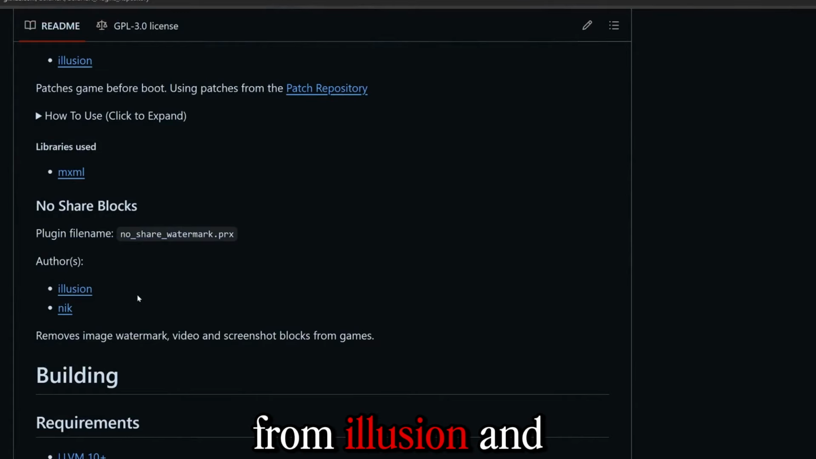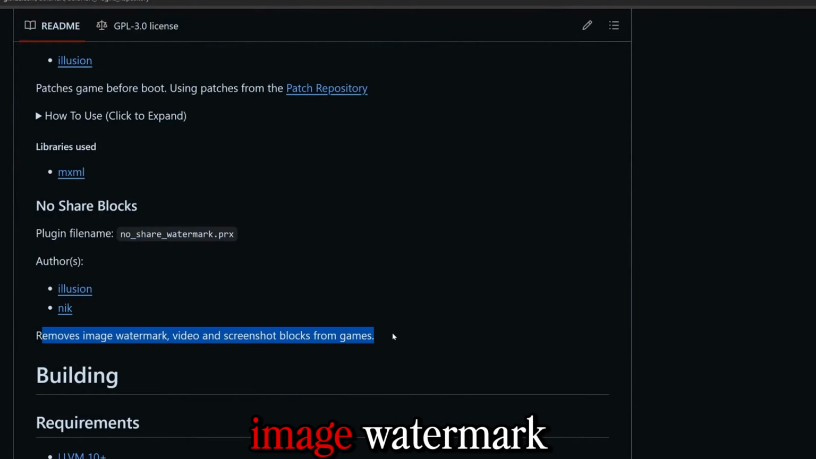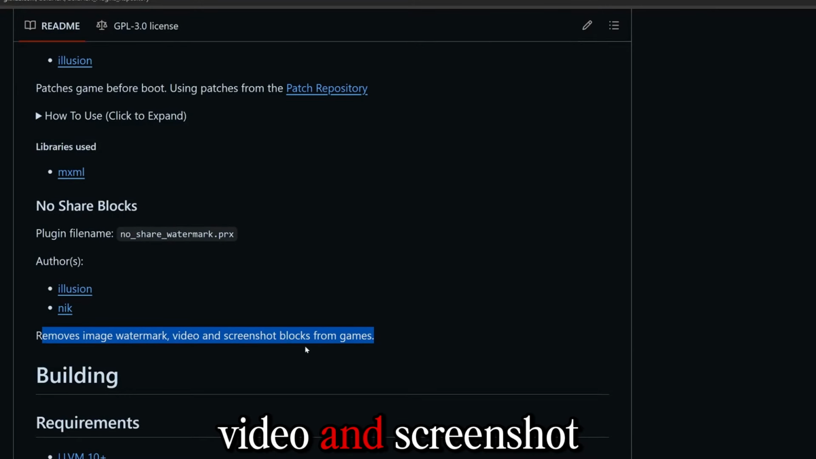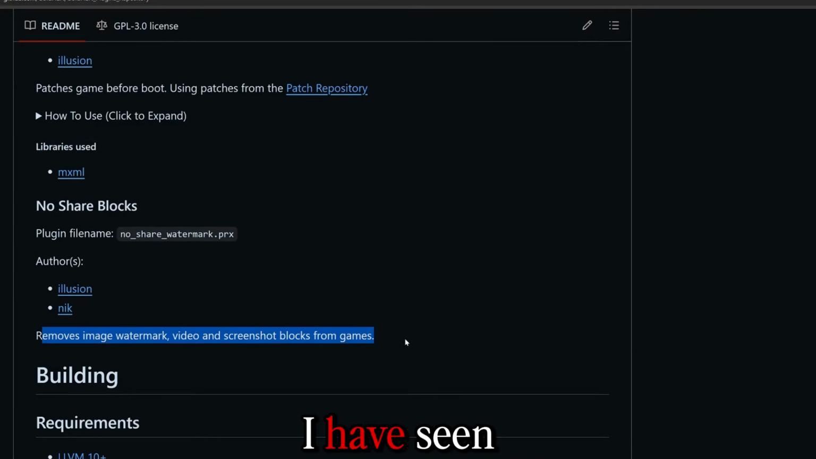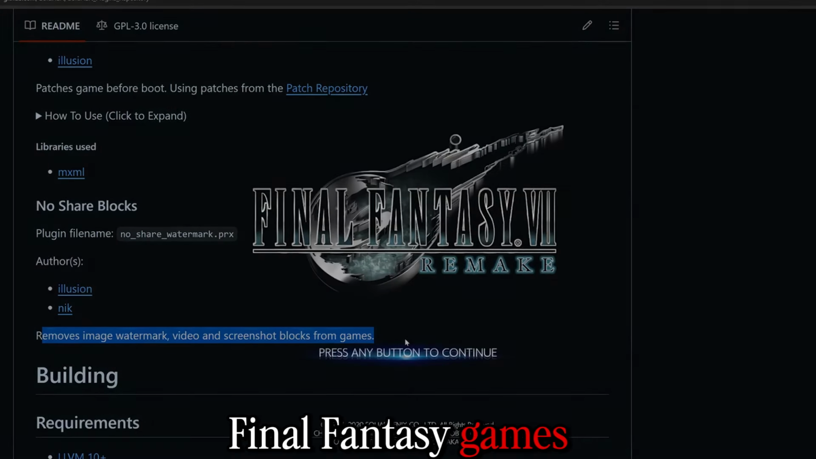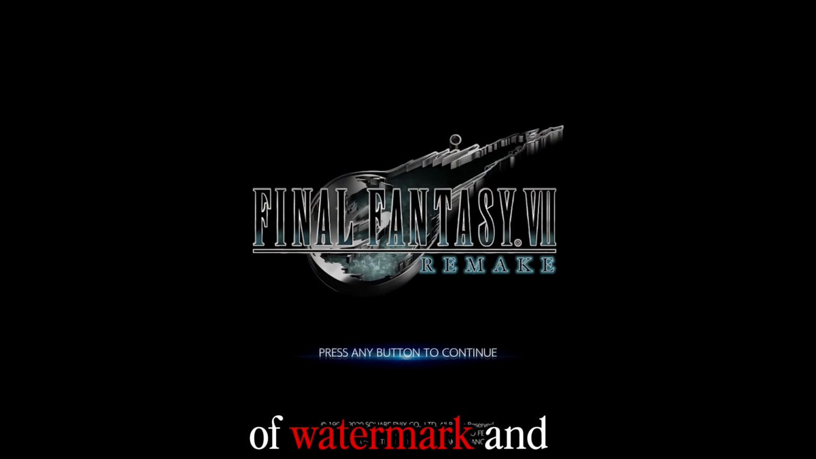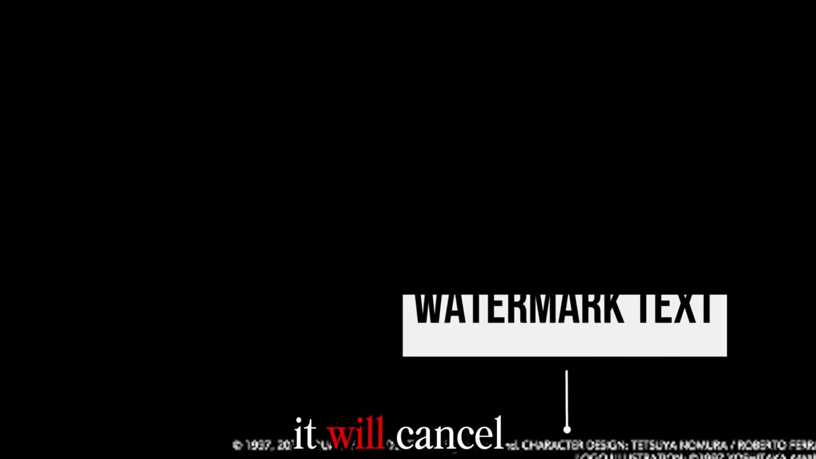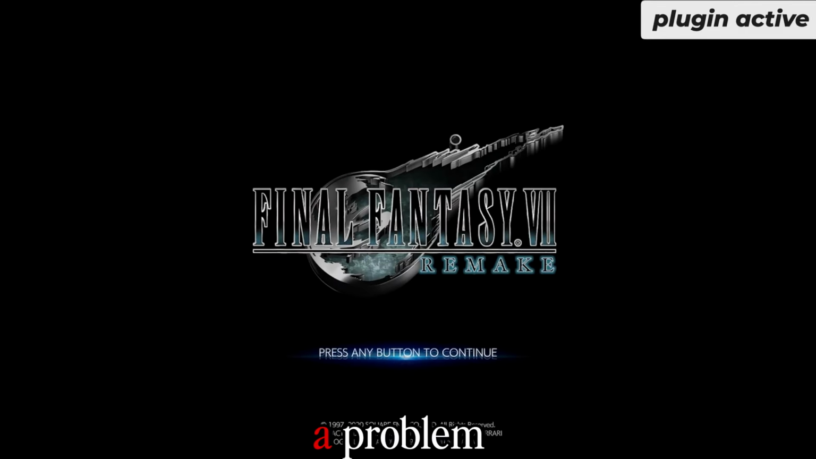Then we also have the No Share Blocks plugin. So this one's from Illusion and Nixo, and it removes image watermark, video, and screenshot blocks from games. I have seen one example of this with, I think it was one of the Final Fantasy games, where you can see a bunch of watermark text in the bottom right-hand corner. But with this applied, it will cancel that out and remove it, so it can get rid of some watermark text on your games if you find that to be a problem.